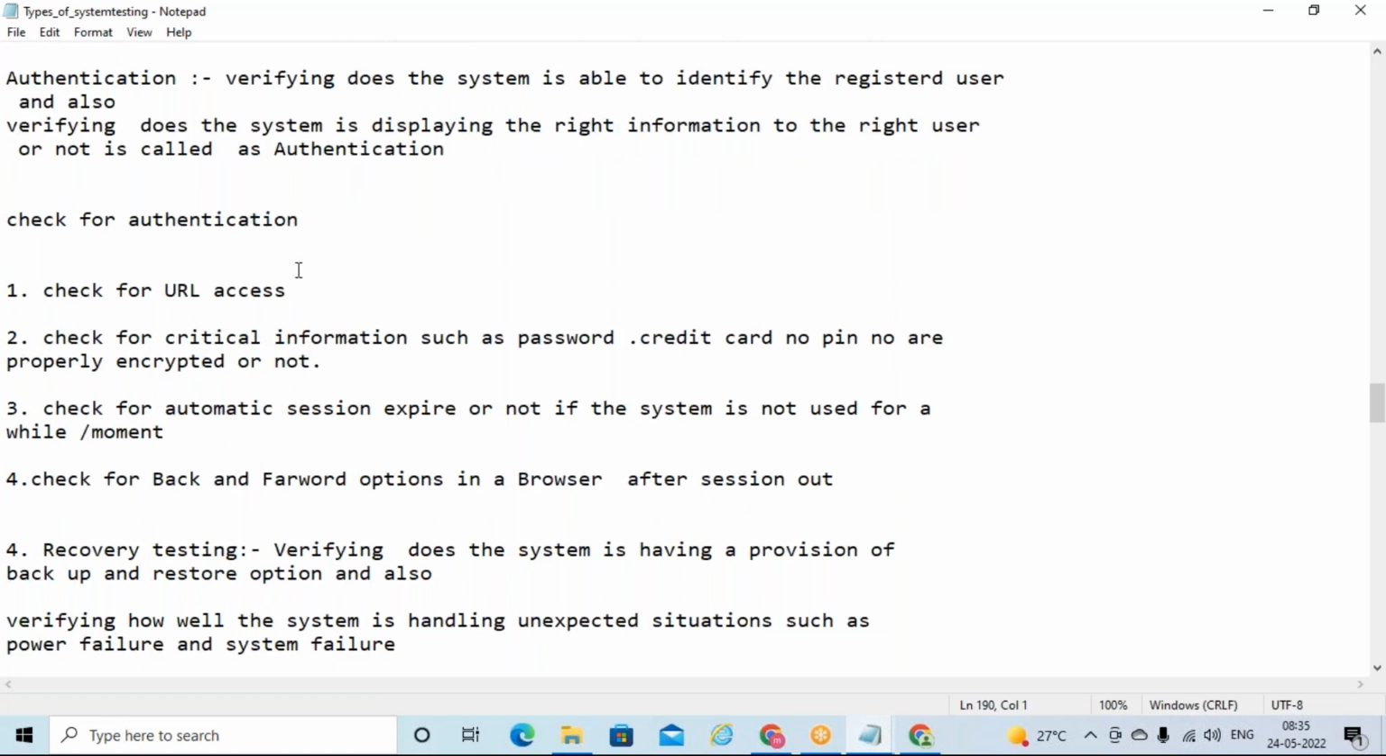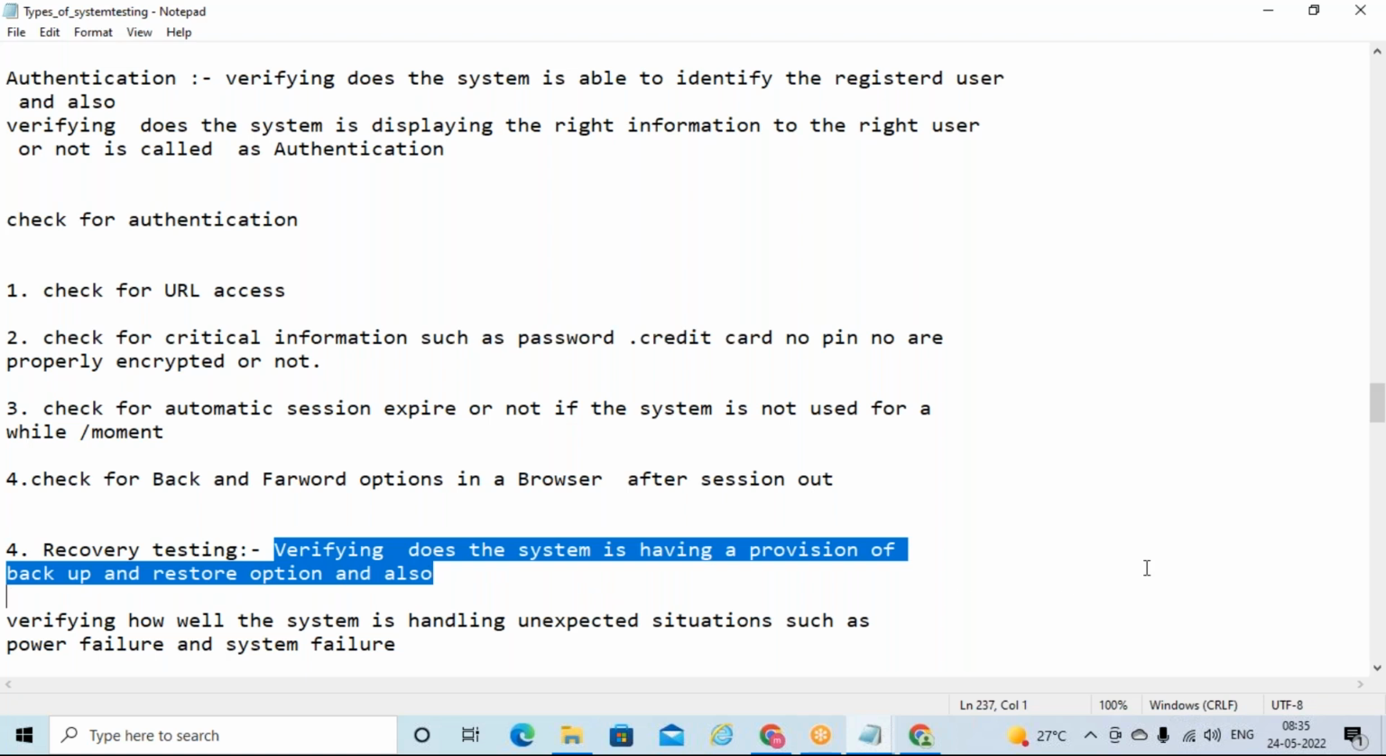Okay, and recovery testing is also part of security. Recovery means what? You are verifying that the system has a provision for taking backup and restore options or not. Sometimes, suppose you have a laptop and you are using it, and suddenly there is a power cut. All the sessions got expired, no battery backup. What will you do now? After the power is on and you are charging your system, you switch on that system, and then it will ask you, do you want to restore the previous session?